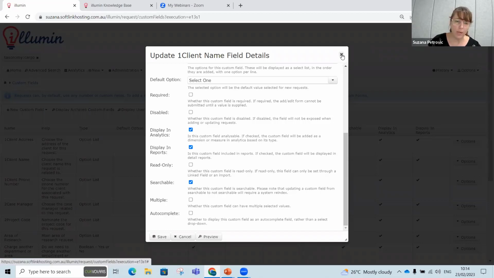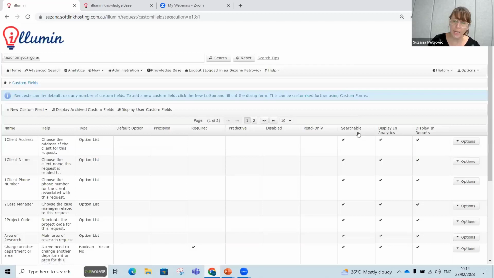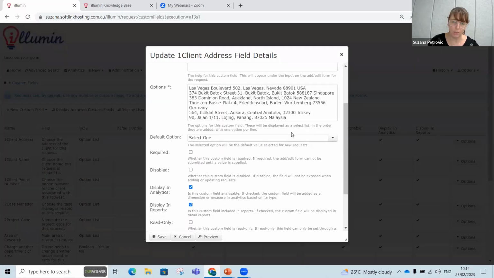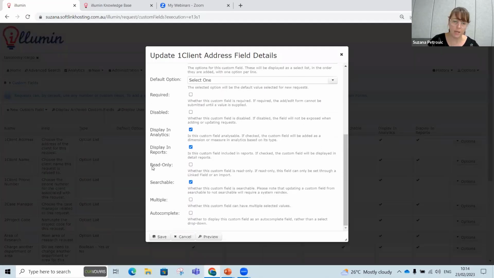Now, I mentioned there were a couple of others I wanted to make sure, and at a glance using my table, I can see that my client address, name, and phone number are all searchable, ready to be displayed in analytics and reports. With this new feature, I do have the ability to choose a read-only option. I'm just going to show you that here, this one here. Now, put a pin in that because we will come back to this, and it is an option for our linked fields, but we'll come back to that later on.